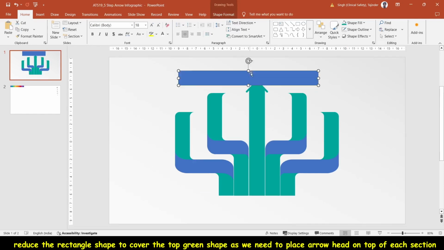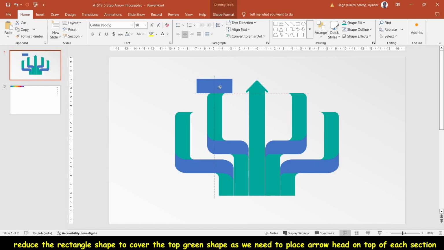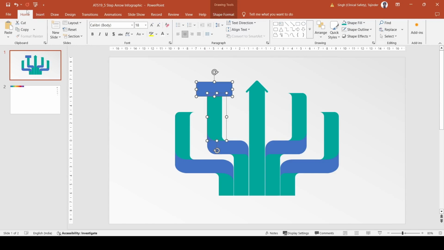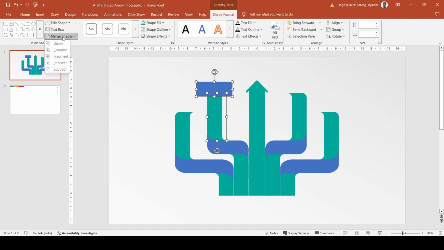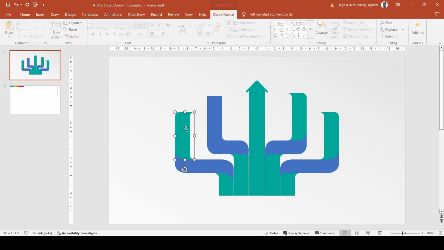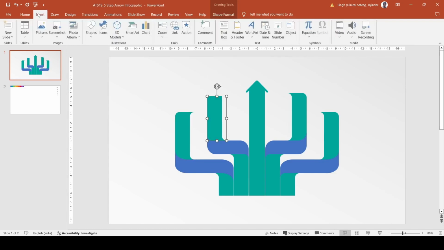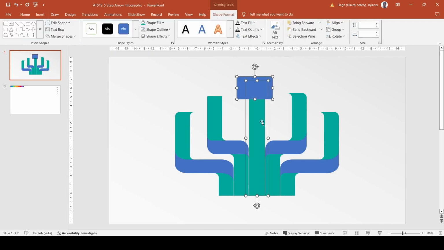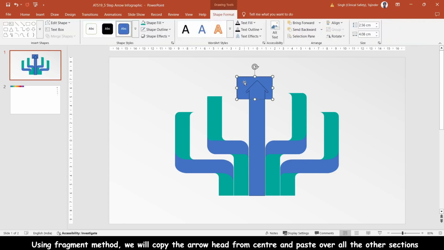Reduce the rectangle shape to cover the top green shape as we need to place an arrowhead on top of each section. Using Fragment option, delete the top part from each section and replace with arrowhead. Using Fragment method, we will copy the arrowhead from center and paste over all the other sections.